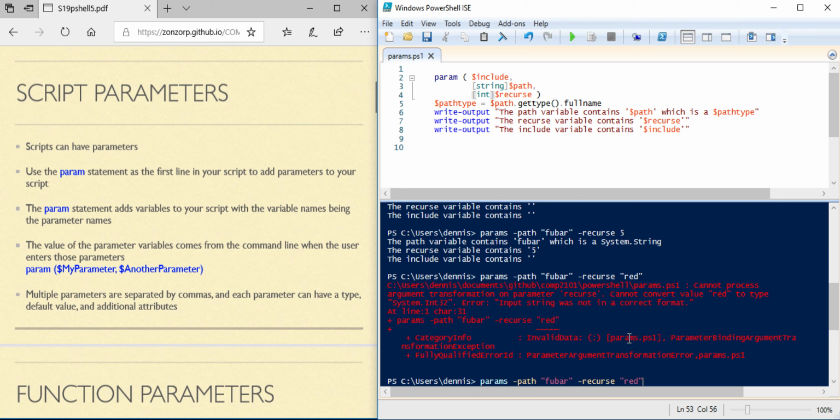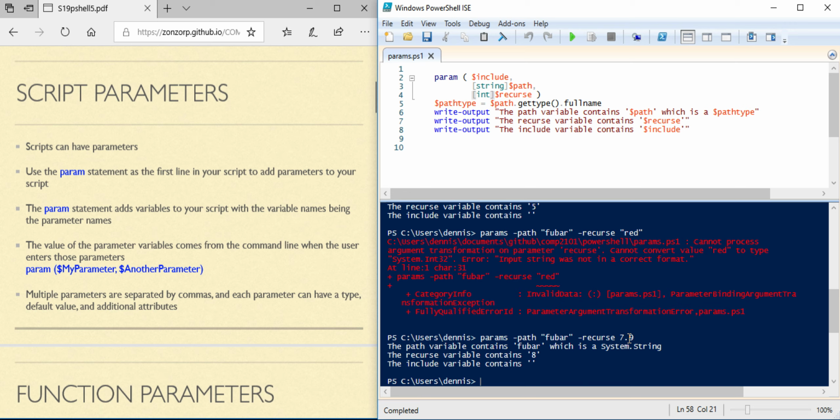That's fine. But what if the user puts in something that will convert? Like a floating point number. PowerShell will create the floating point number 7.9. It will assign it to the recurse variable, which is cast to int, and that 7.9 will magically turn into the integer 8 before it goes in the variable, which means inside the script you have no idea that the user did not actually type an integer. Does this matter for your script? That would depend on your script. Sometimes it will matter, sometimes it will not. Be aware it can happen.